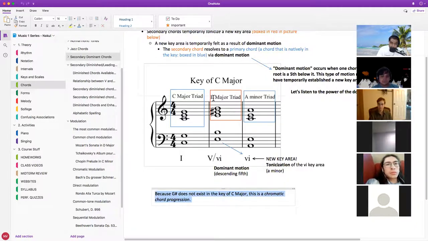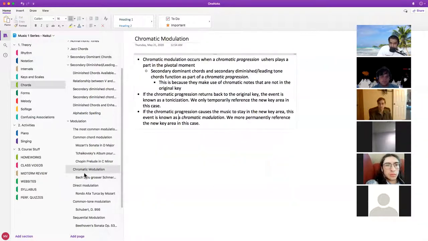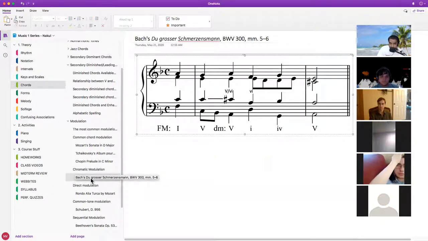But these chromatic progressions are dangerous. Well, not dangerous. They just can lead to modulation. You might actually find this dominant motion so compelling, this falling fifth motion so compelling, that you're like, nah, I'm just going to stay there. I like that key area that I went to temporarily, and it's going to become my new home.